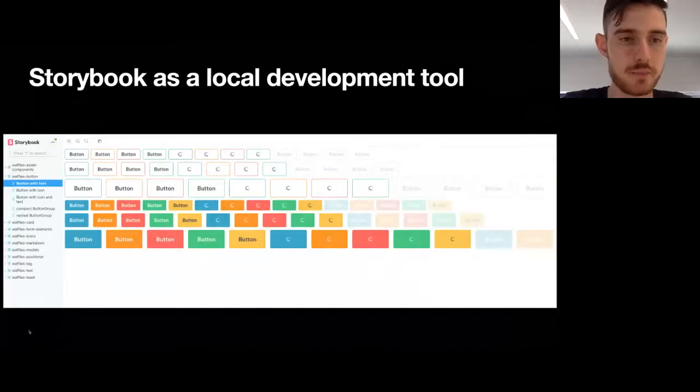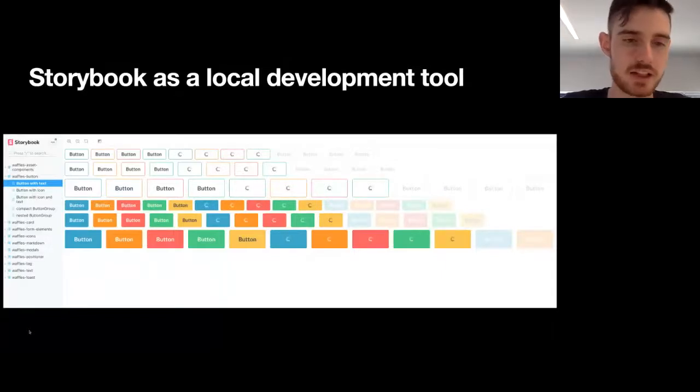So if I'm working on buttons, I don't have to figure out which combination of a button is an edge case, how many different types of buttons could there be, that sort of thing. That's all handled here. And if I need to go and fix a bug on, for example, buttons where there's an icon and a text, I can have all of them within view real time as I'm working on them, which is really handy.